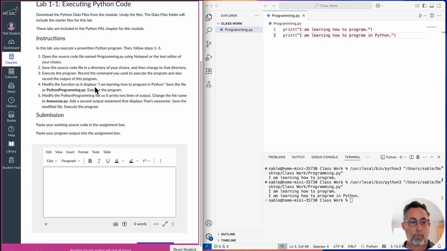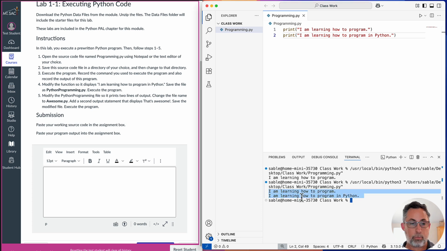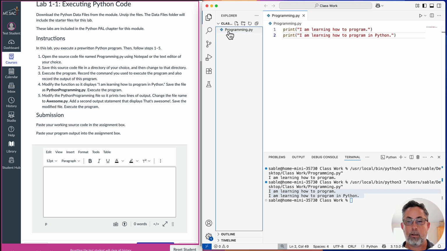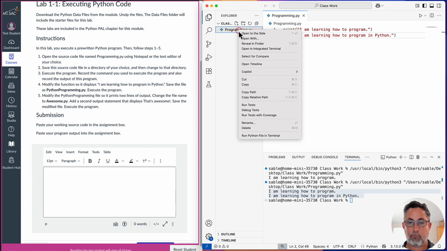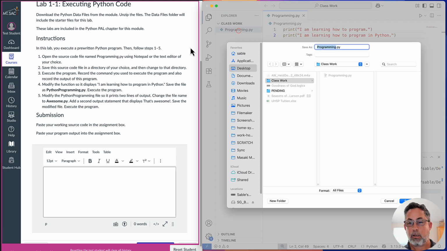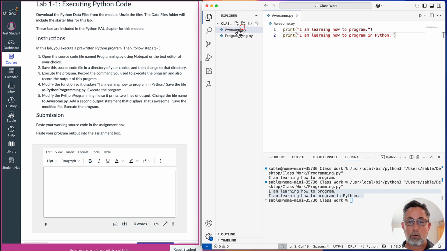Okay, let's check. Modify the Python programming file so it prints 2 lines of output. It prints 2 lines of output here. And change the file name to awesome.py. All right, so I could change it, or I could do a save as. I'll go from the file menu, do a file, save as, and I'll call that awesome.py. There we go, awesome.py.